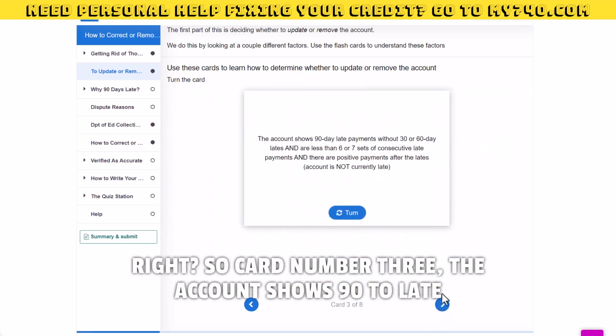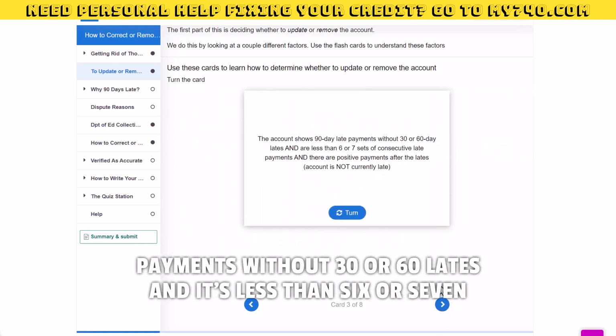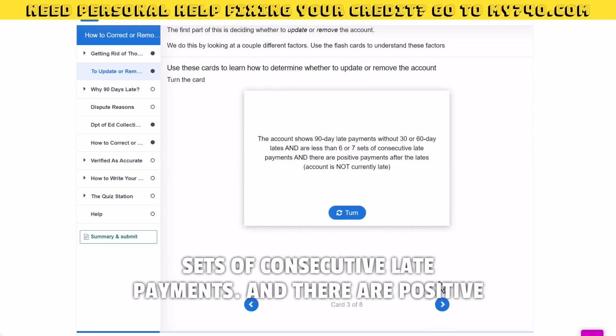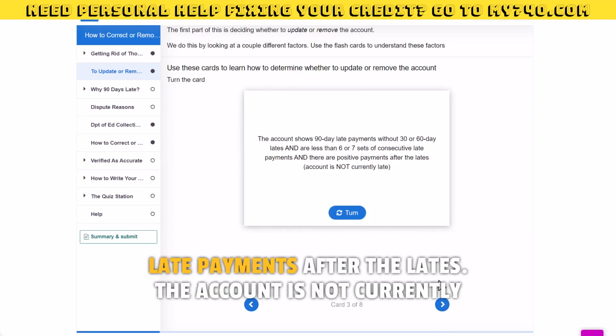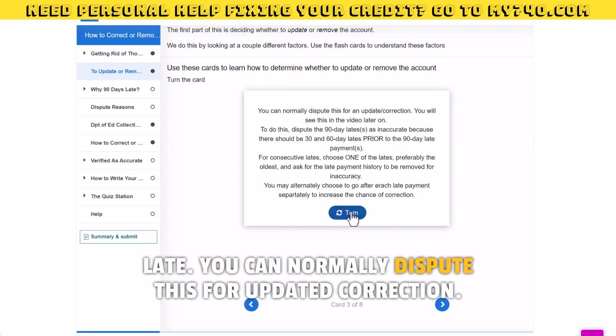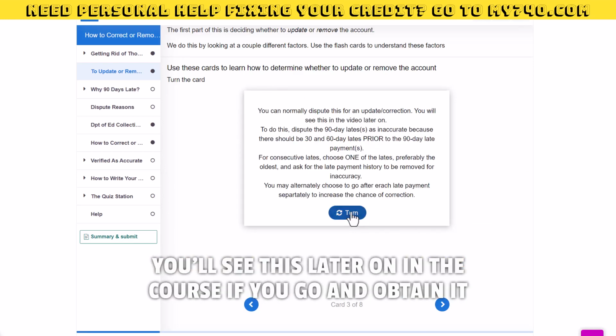All right, so card number 3, the account shows 90-day late payments without 30 or 60-day lates, and it's less than 6 or 7 sets of consecutive late payments, and there are positive payments after the lates. The account is not currently late. You can normally dispute this for update or correction. You'll see this later on in the course if you go and obtain it using the link.